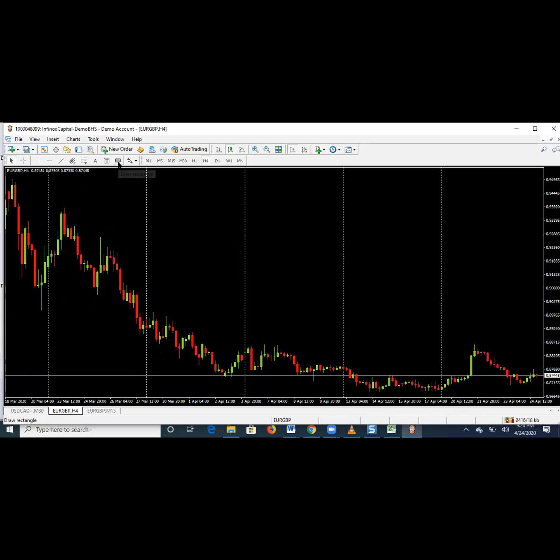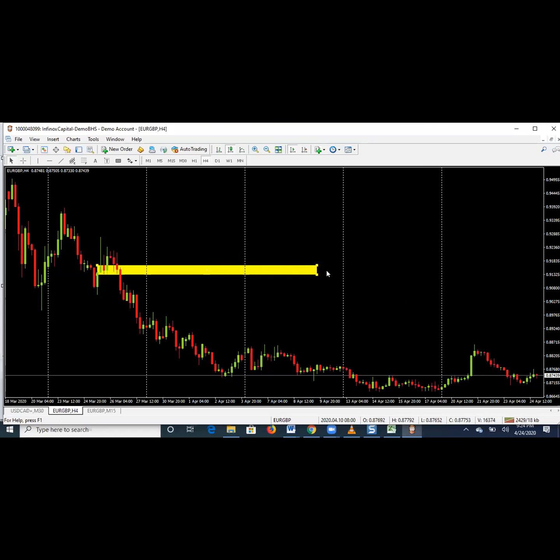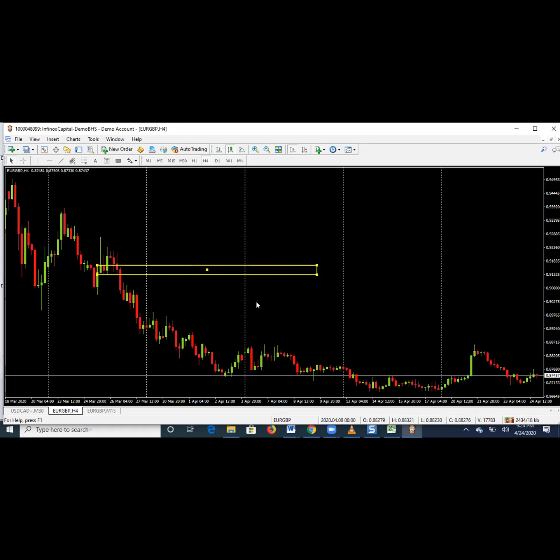You want to draw a rectangle like I taught us. You can do this, right? Just draw your rectangle. If you don't want the rectangle to be thick like this, you want it to be hollow, just double click on that rectangle until you bring out some boxes at the edges. Then you right click on it, it brings out rectangle properties. You click on it and remove draw object as background, just remove it and okay. And now you can see it as transparent.